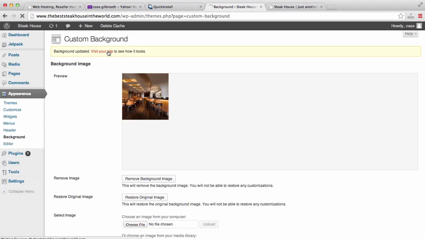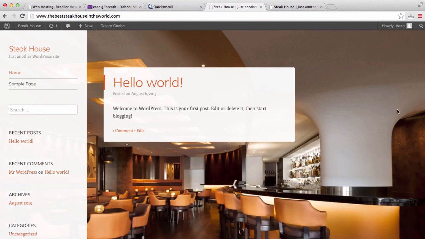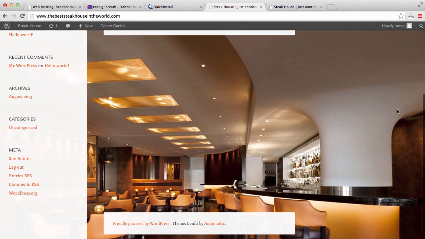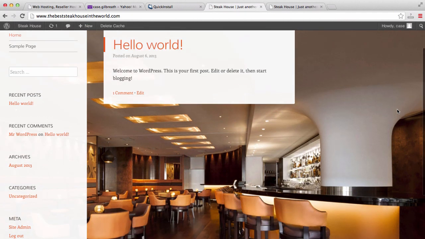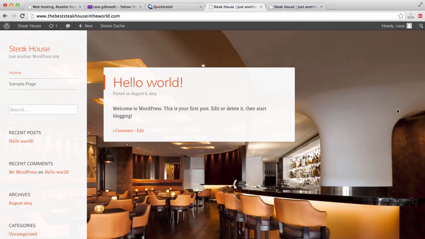Let's go to Visit Our Site. And we can see that this is the image that I have selected to basically represent the restaurant, to really give a good look and feel of the restaurant that we're running. So this is going to be the main website. This is the main page that our visitors come to. So I think that's a pretty attractive picture, actually.